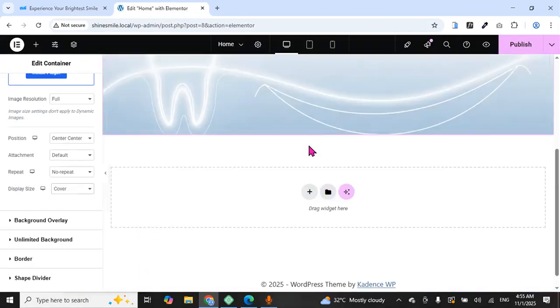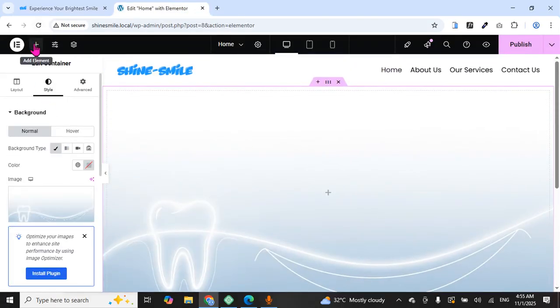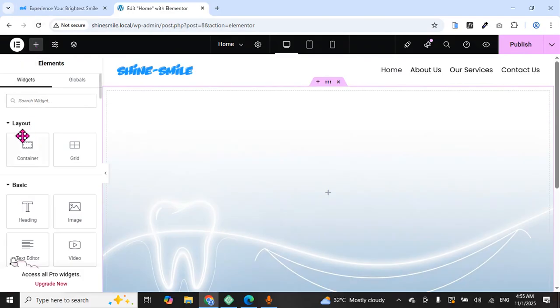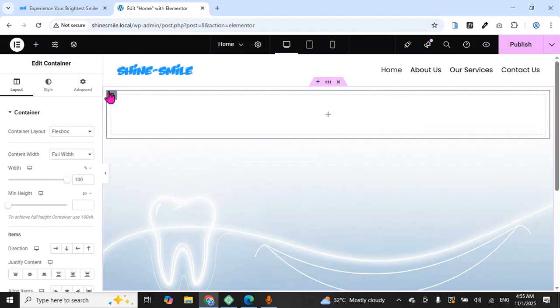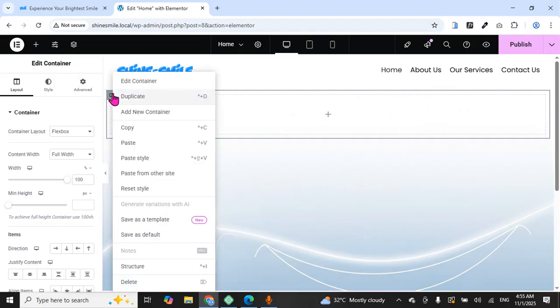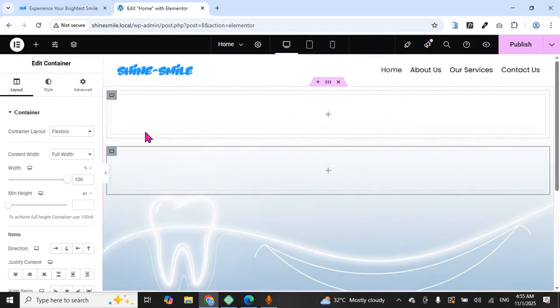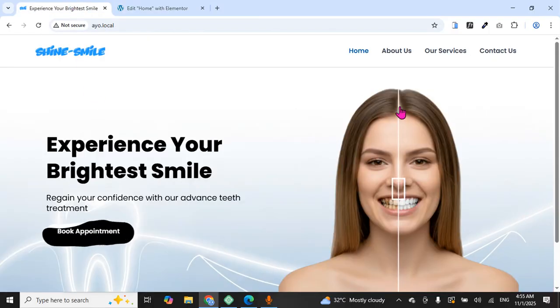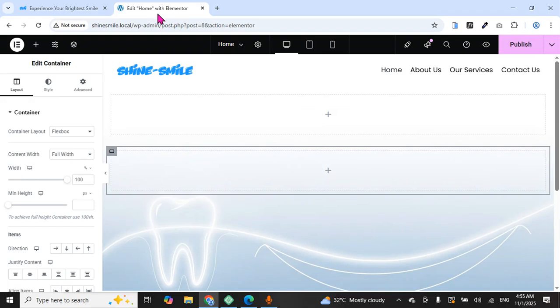So come back here. All right, so come to add elements, so drag in a container. All right, so this container, come over here, right click on it and duplicate it. So this is what we have right now, but we don't want it to be on top of this one. We want it to be side by side so that we can have this part and this part. So how do we do that?